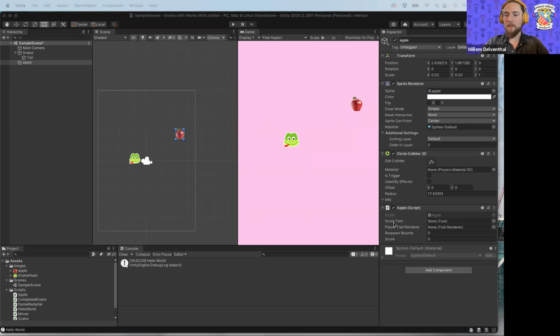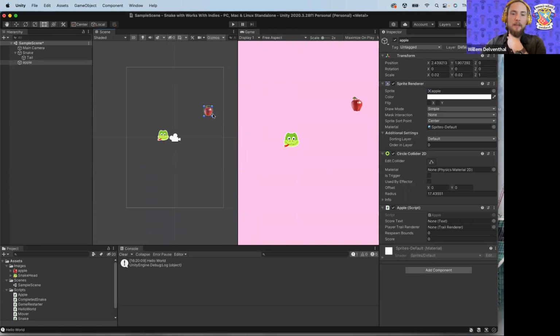All right. So we now have an apple that has a Circle Collider 2D, and it has some score text, a player trail renderer, respawn bounds, and score. So this is how this thing works. First of all, the apple is going to automatically teleport itself inside of these respawn bounds every time it gets touched. This is a script I wrote myself, right? So you can take a look at it yourself later and see how it works. But basically, it teleports itself inside of its boundaries whenever it gets touched.